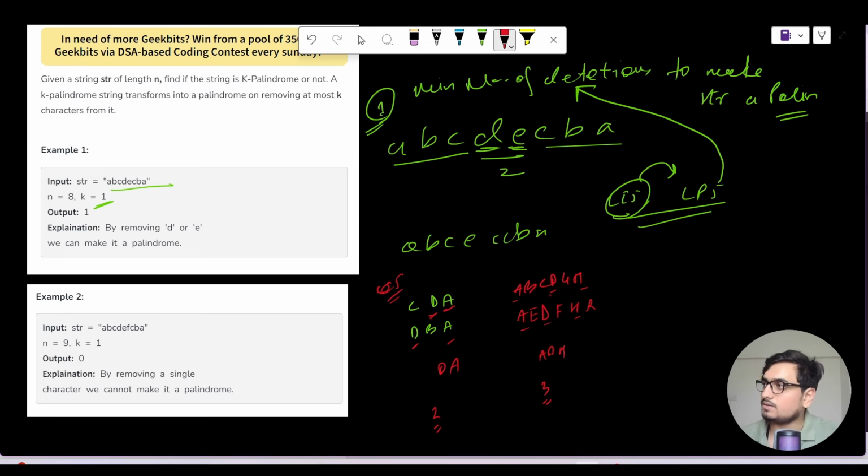Now let us come back to the longest palindromic subsequence, right? In the longest palindromic subsequence, say you have the characters as geeks for geeks.